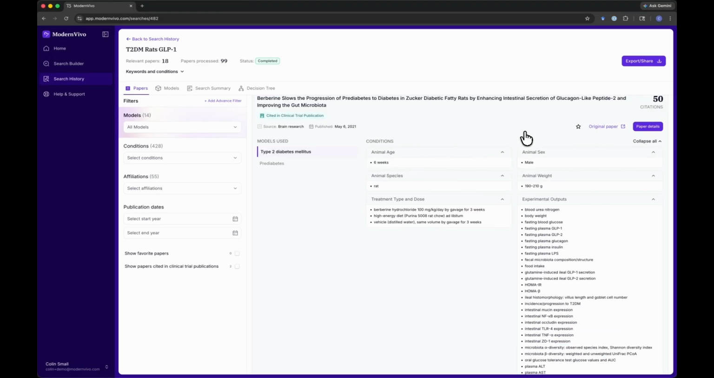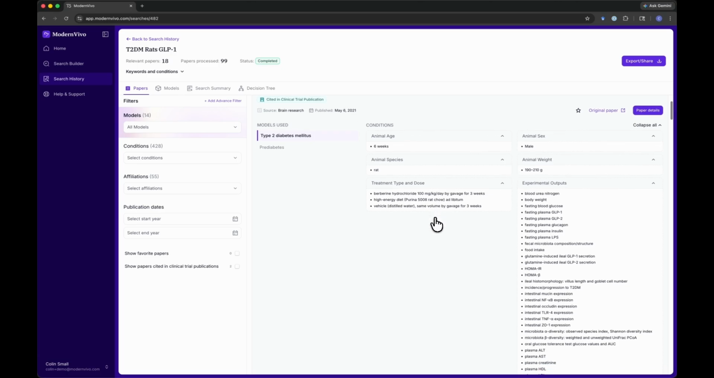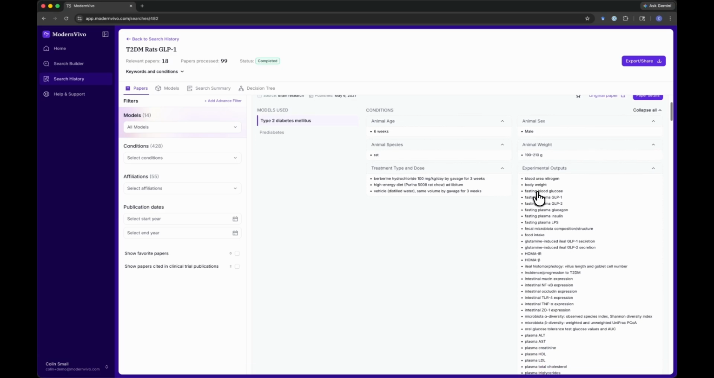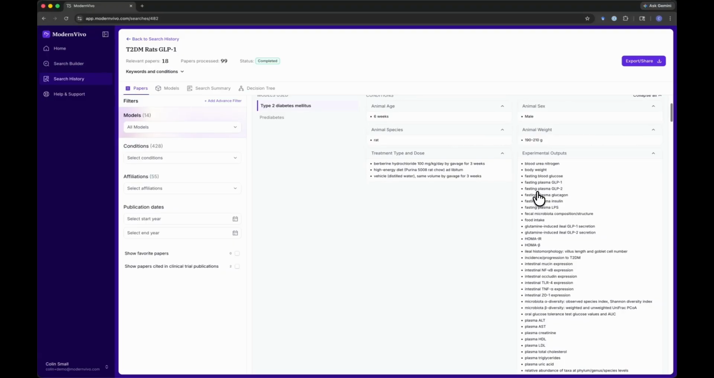You can see under conditions for this paper all of the conditions that we were able to extract. So for example, we can see that this paper used 6-week-old male rats that weighed between 190 grams and 210 grams. They were given various treatment types and doses, and there was a wide variety of experimental outputs measured in this study.